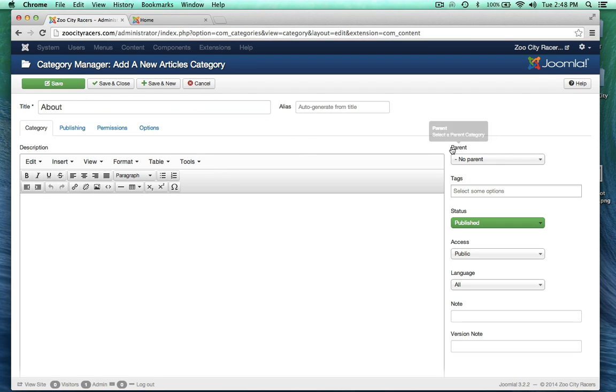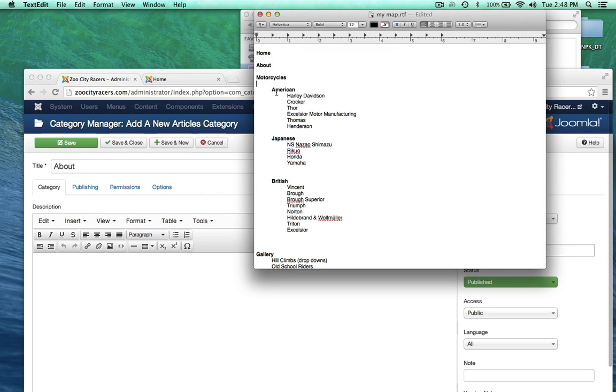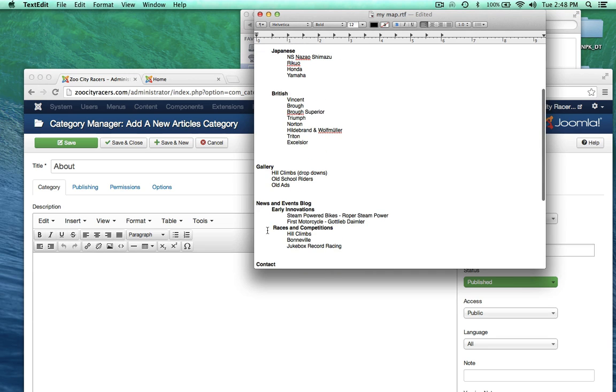And see over here where it says parent? This one's going to have no parent. But if we look at our sitemap here, the American category is a child of the parent category here of motorcycles. And same here, right?